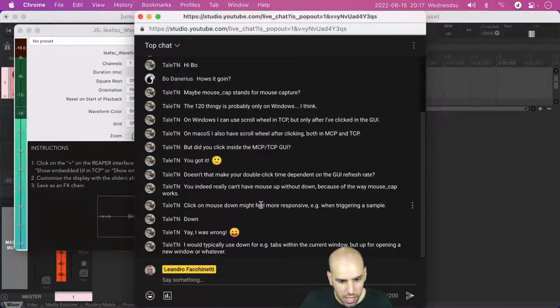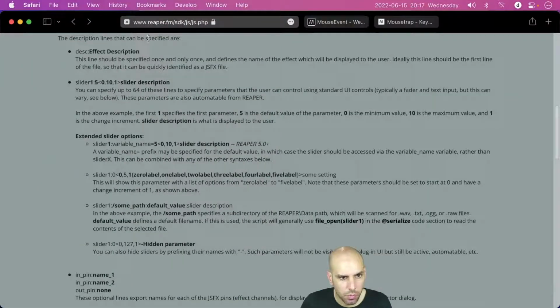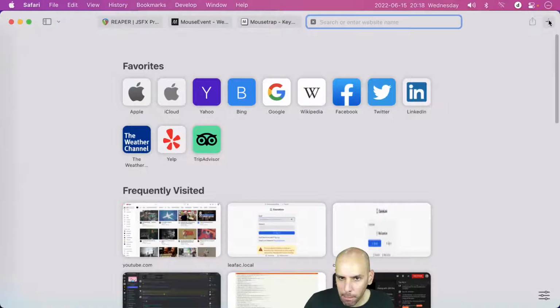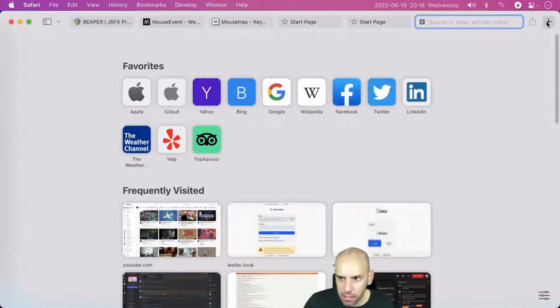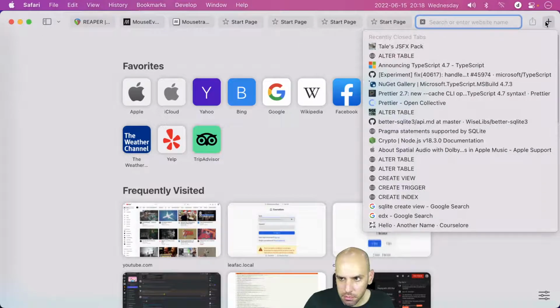I would typically use down for, for example, tabs within the current window, but up for opening a new window or whatever. What does Safari do when you open a new window? It does it on mouse up. If you click and hold, you see the history. Oh no, I am showing my browser history to the world. That's scary. Is there something bad in here? No, it's just work stuff. Yeah, if I am quick enough, it does it on mouse up.